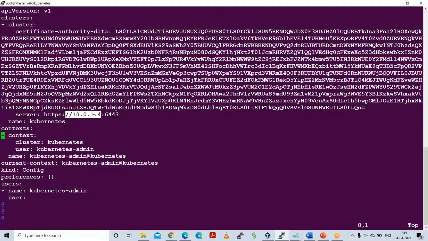inside any cloud provider, then you don't get direct access to the master server. They just give you one link, and that link you have to use in your client server, and you will get access. So in that case, it is very easy to access. But when you are setting up your own cluster by your own hands, right? So that time you have to take care of this one.